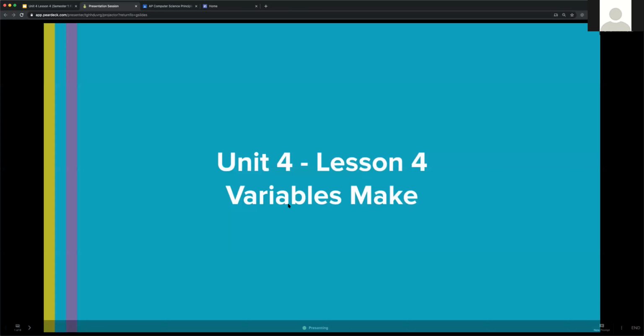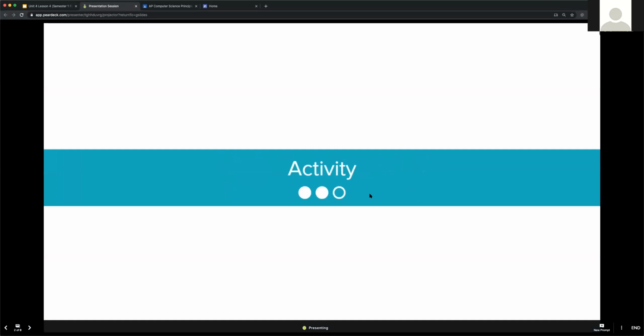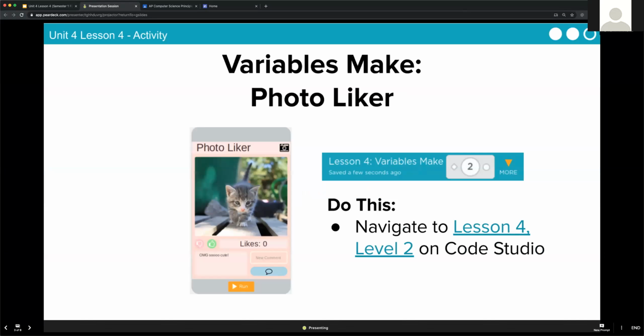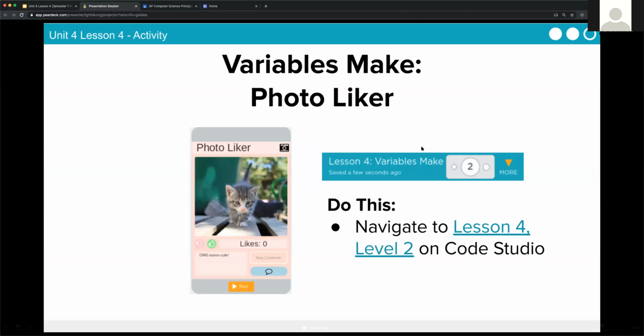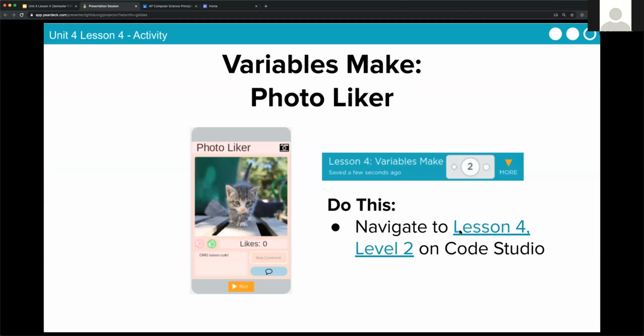All right, so today we're going to talk about our final project, which is going to be Unit 4, Lesson 4, which is the make stage of our variables lesson. So we are going to create this application called the photo liker. And so first we're going to navigate to Lesson 4, Level 2 in order to see a working copy of this application. Now we're not going to be able to see the source code because the point is that we're going to analyze how this program, this application works, and then reproduce it.